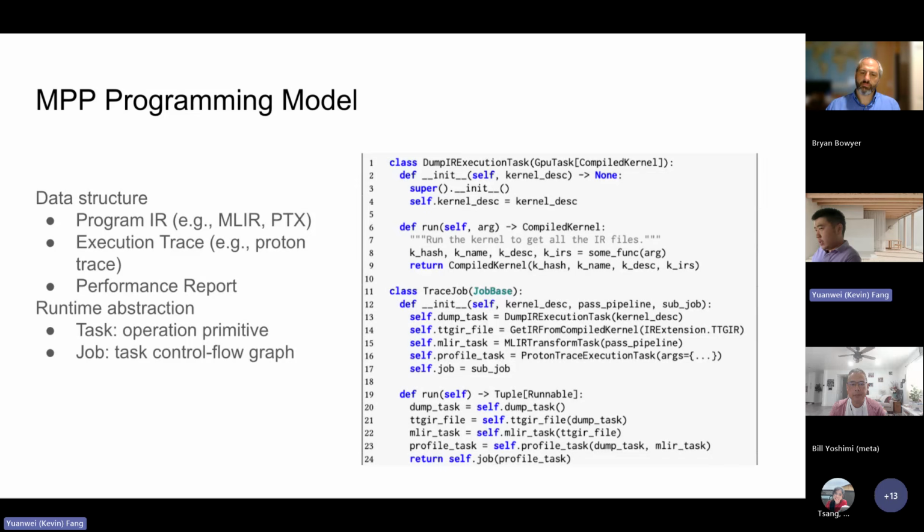Then we have some runtime abstractions, for example, task and job. Task is basically the unit, the primitive of the action, for example, triggering NCU profiling to get the tensor quantization, something like that. The job is basically a task control flow graph that lets you construct this profiling workflow.